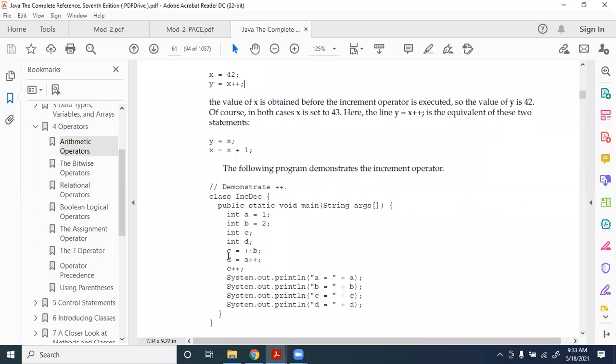That means D becomes 1. Then A is incremented, so A becomes 2. Whereas in this statement, both C and B will have the value 3. In this statement, the value of D will be 1 and A will be 2. And that's what we have over here.